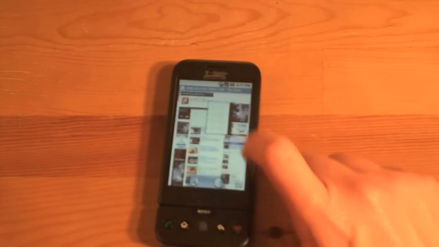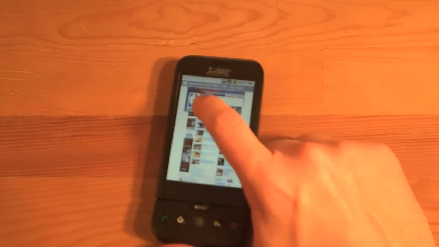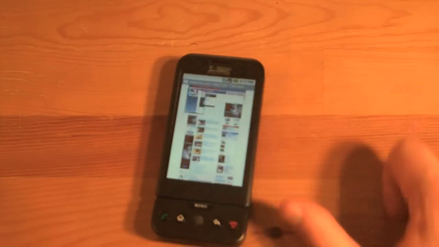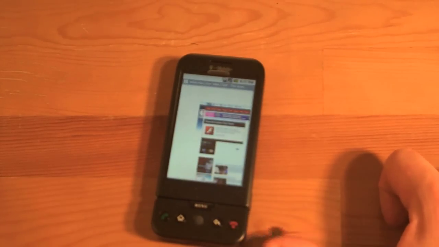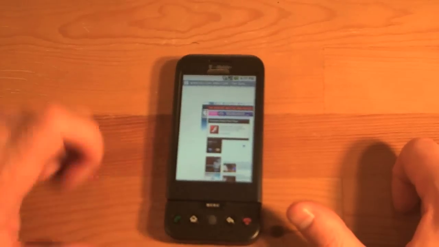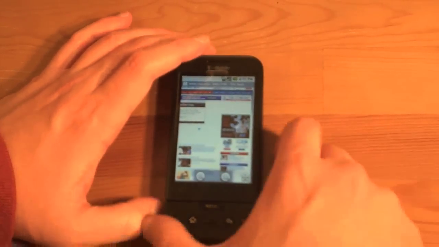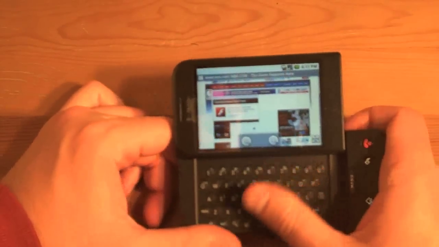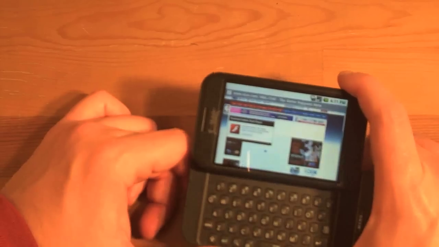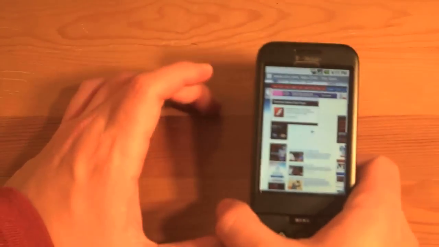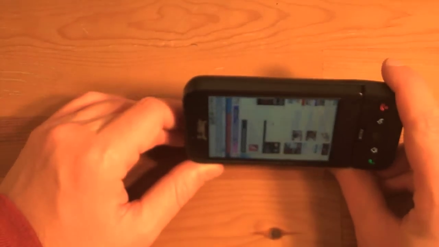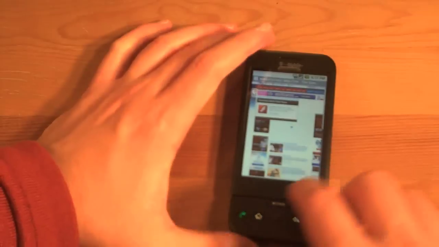Tap it. Zoom in on that flash ad. And there we go, zoomed in. And the browser is very full-featured and quite nice. And if you want to rotate it, you have to slide out the keyboard, and it will rotate. The device does have a built-in accelerometer, but it unfortunately right now does not work with tilting, similar to the iPhone. Let's go back to the home screen.